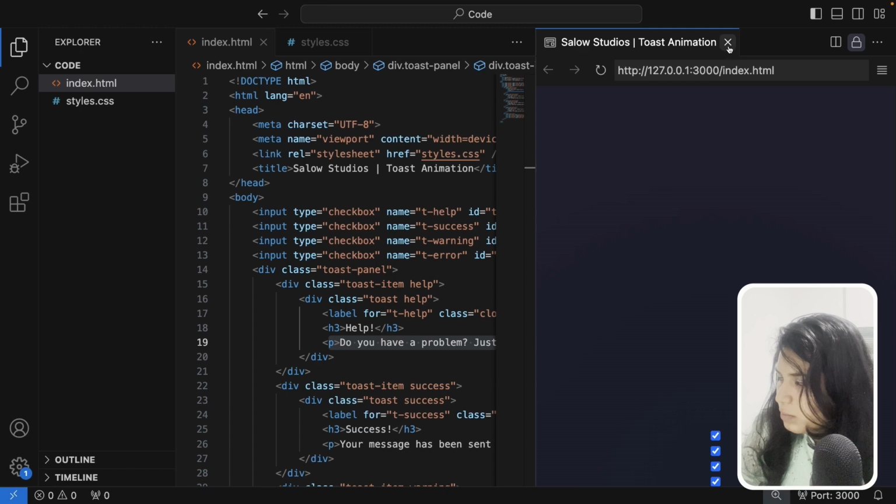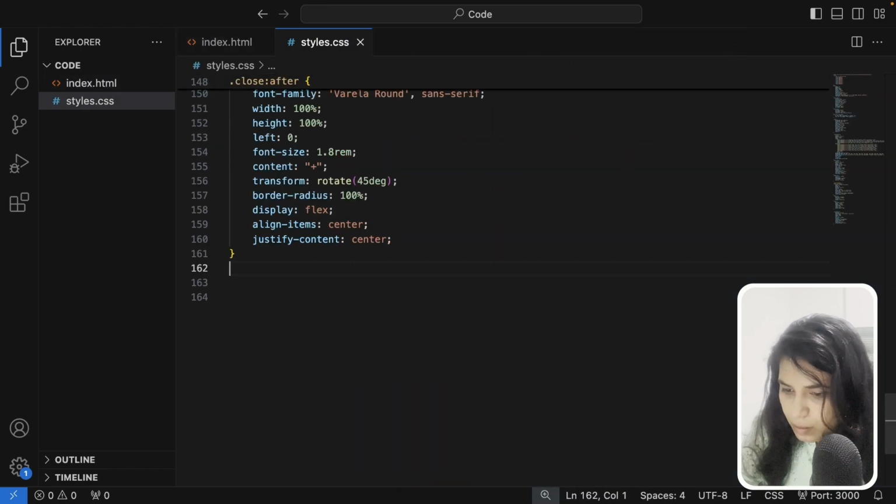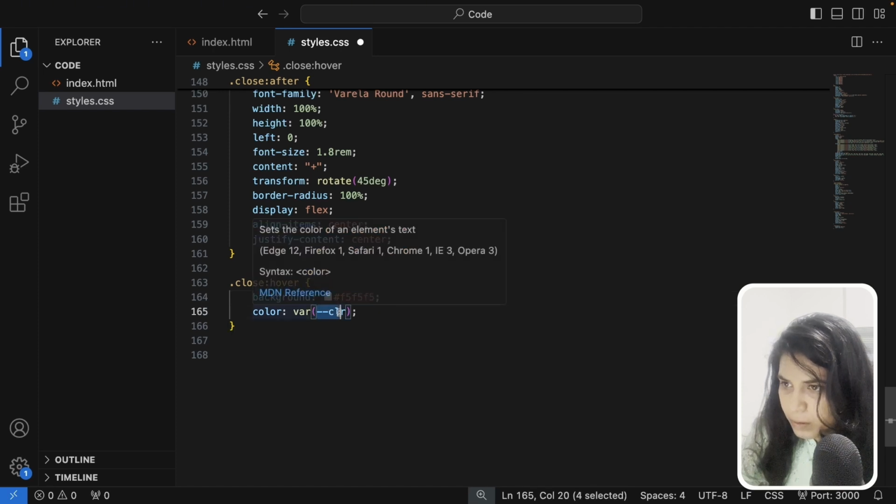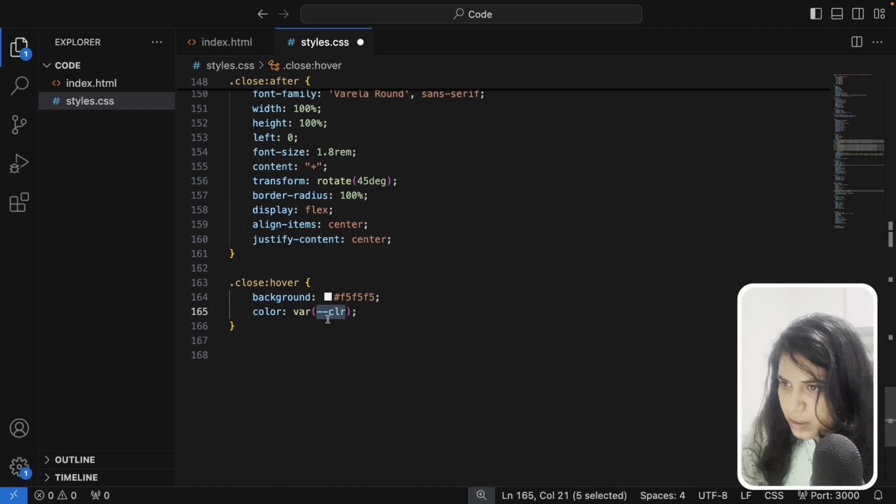So it's clickable right now. Now let's move on to the hover effect. To create the close hover effect, we'll add this class. What this class does is when the user hovers over the close button, the background color changes to a lighter one, and the color of the plus symbol changes to the color defined by our variable that we created using the clr hyphen in the root. So this provides visual feedback that the button is interactive.